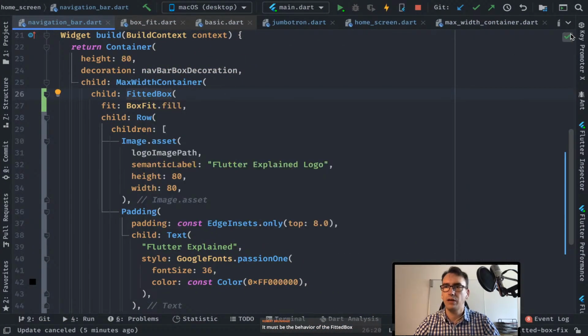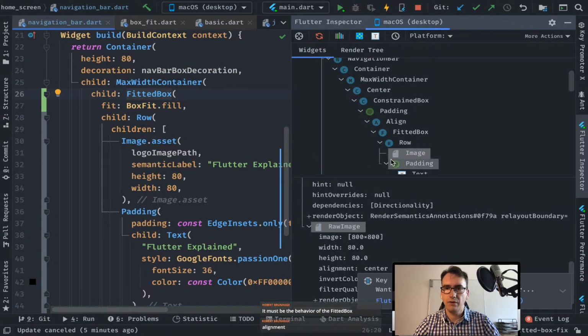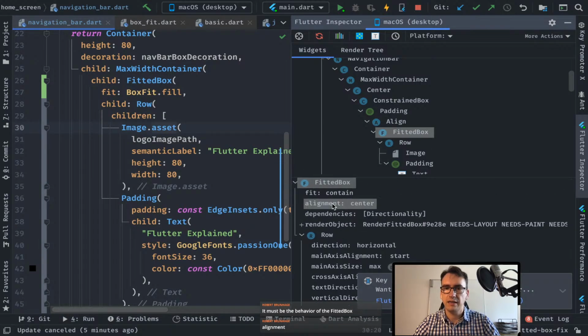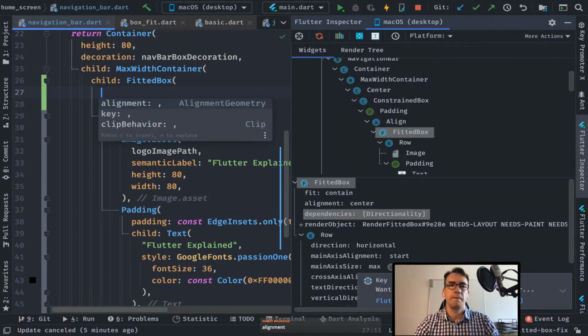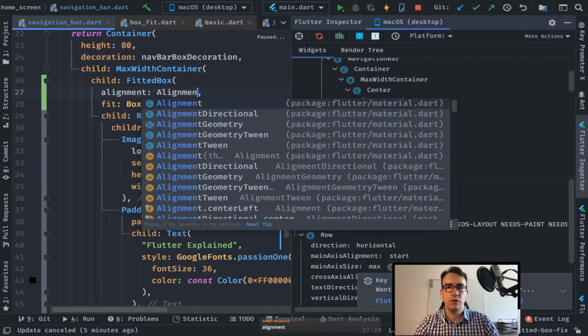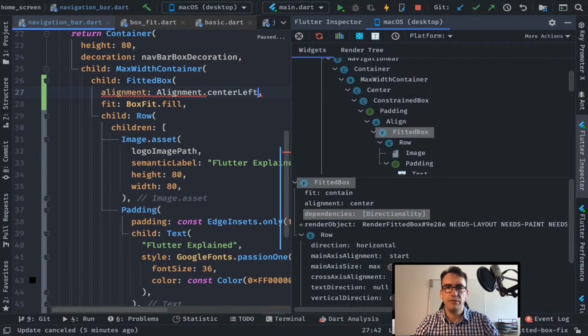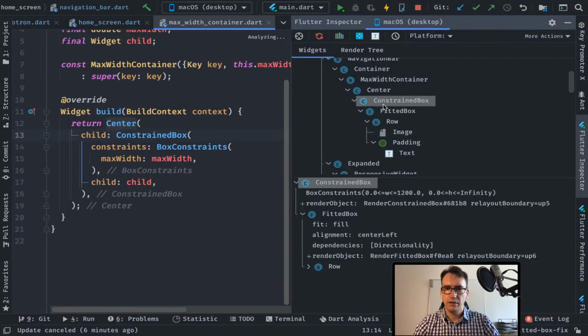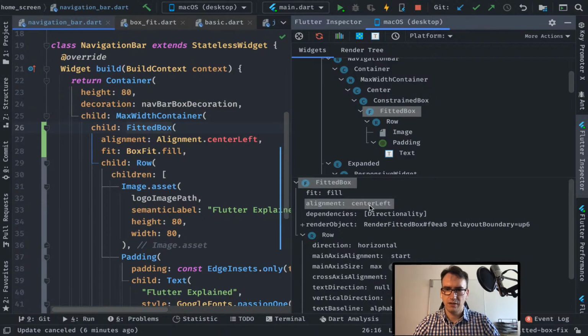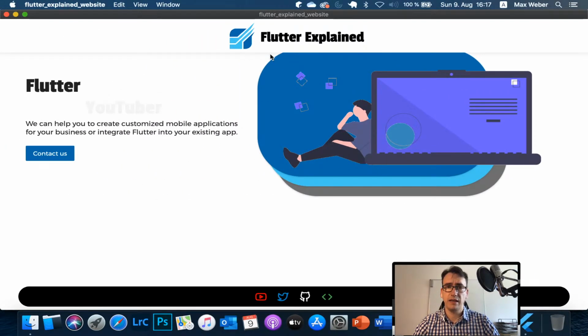Absolutely, I'm agreeing with you. I could imagine that this fitted box has an alignment and a directionality. So the alignment, I also told it already that it is center left, right? Which is now nearly the same. So let's update that. And if I select the fitted box, it is now center left, but it's still in the center because the space above it is centered already.